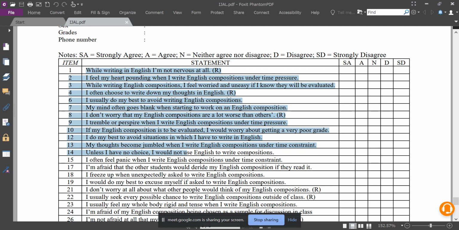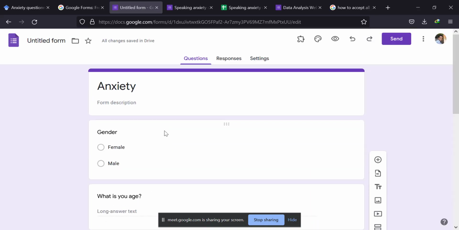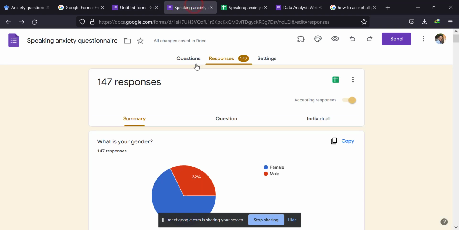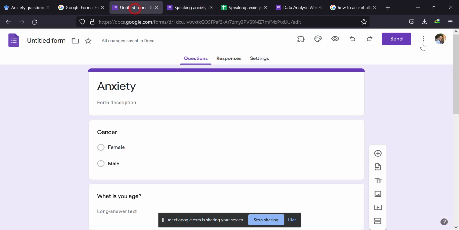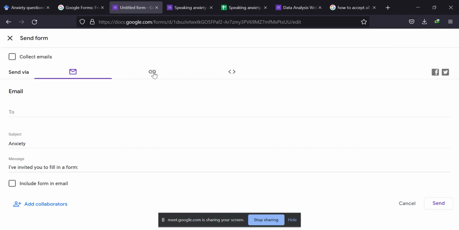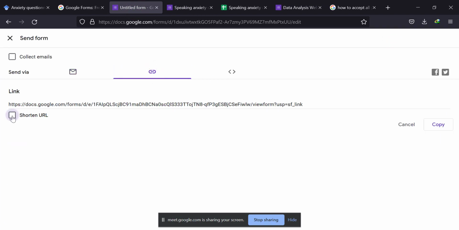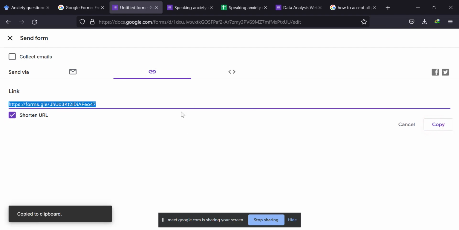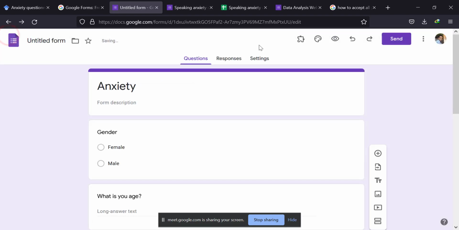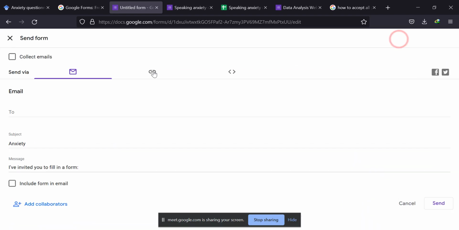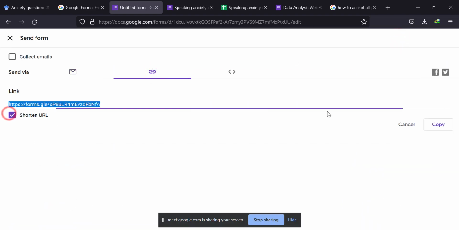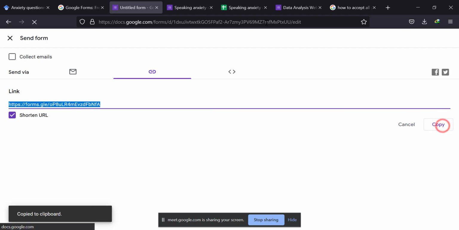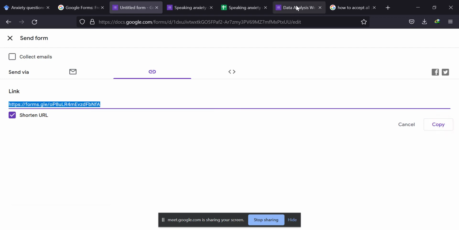So anyways, once we finish the questionnaire, I'm going to share this questionnaire with the respondents from this send icon, and we can shorten this address, copy it and paste it to social media platforms, Google Classrooms, etc. So I'm going to repeat this step. Once we put all the questions, I'm going to go to this send icon, shorten this link and send it to respondents later.